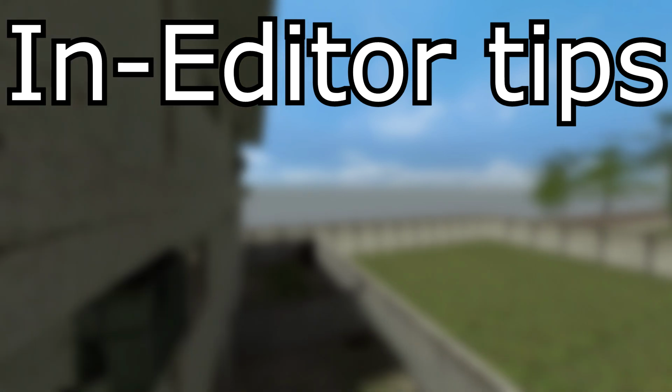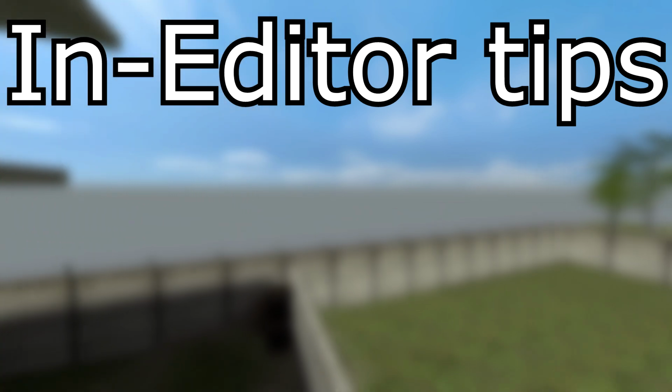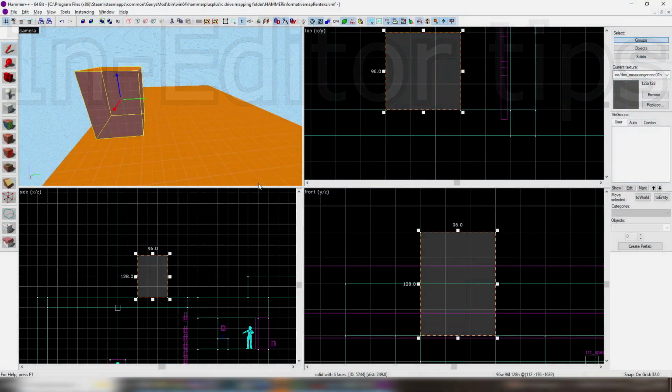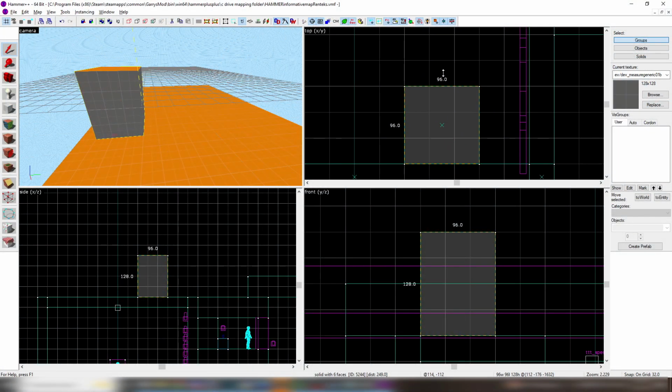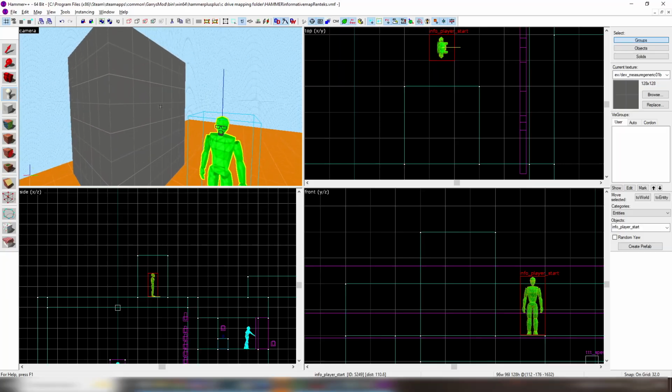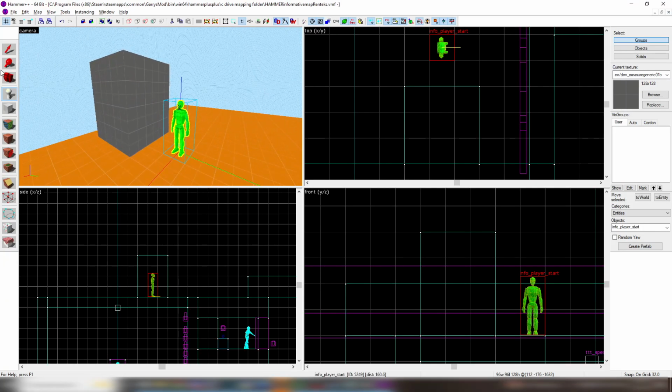Just to cap off this video, I'll list some tips on how I think you might want to use Hammer to save yourself some time. Most key is that you should operate on the largest grid size you possibly can while keeping scale intact. To ensure you're not making things too big or too small, use the Entity tool to place an info player start, which will show you the relative size of a player compared to the environment.